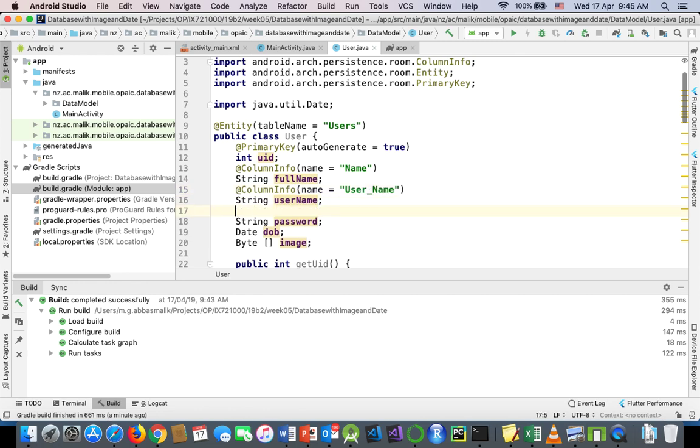Okay, and then password, keep it like that. I don't want to change that specific password field name. Date of birth, keep it like that. Image, keep it like that, no problem.